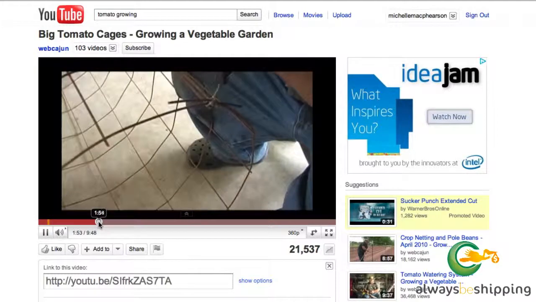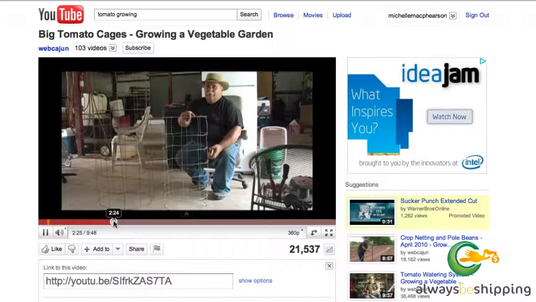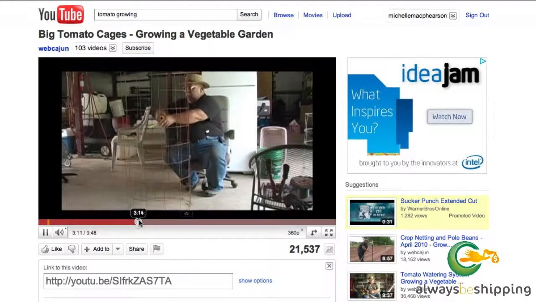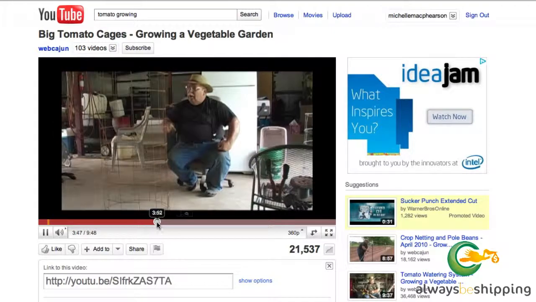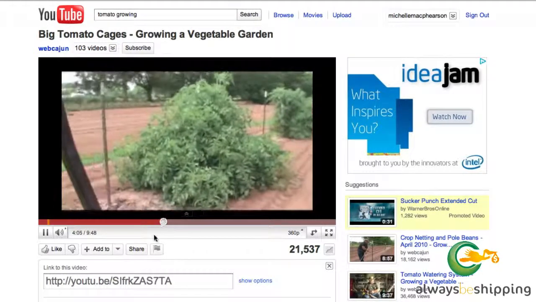All right, excellent. He shows you how he clips it. All right, so he talks about the size. It's a smaller cage, and then he built a bigger cage. Very good. And those are some monster tomato plants.